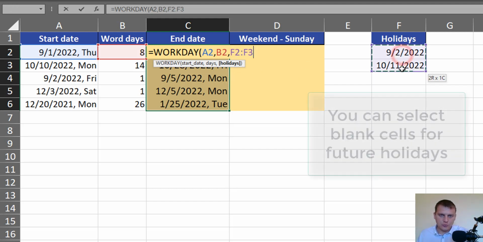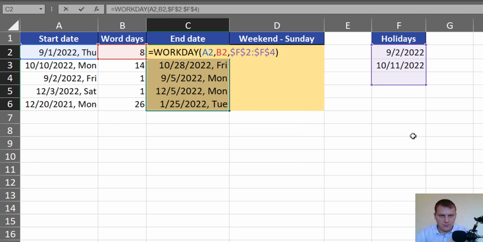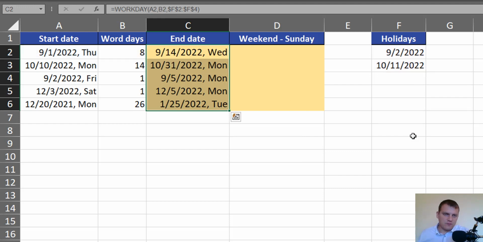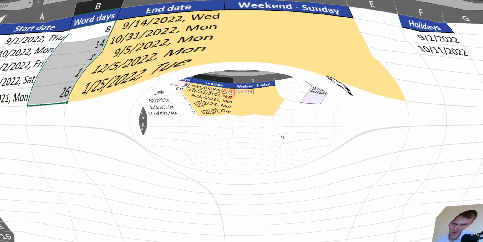Just select the range with the proper dates, and you have to remember to lock it with the F4 key. And we can change our whole formula, and our dates will change a bit. Okay, we now have working dates after a certain number of work days.